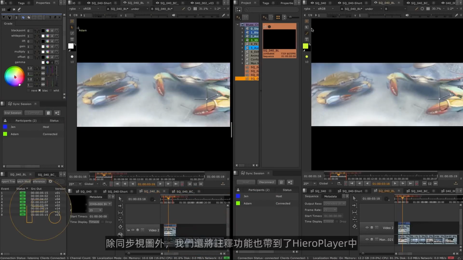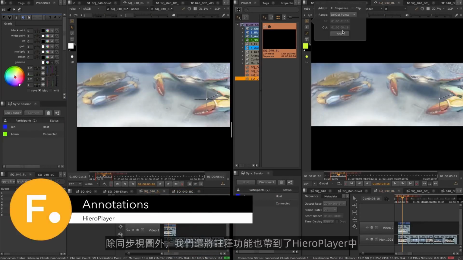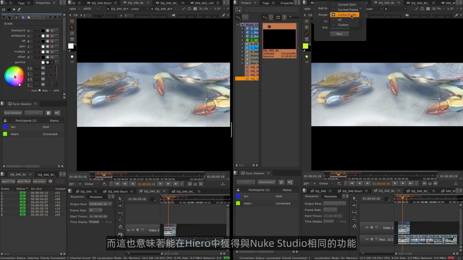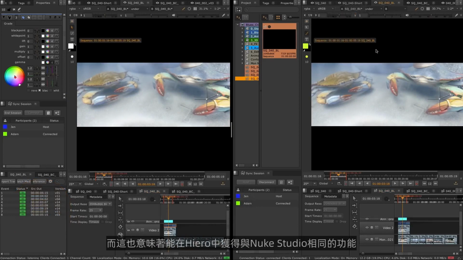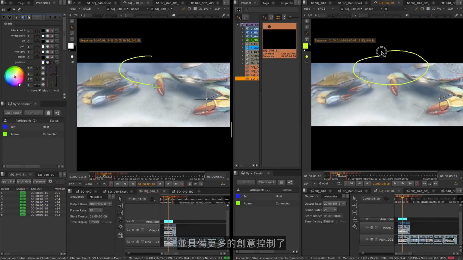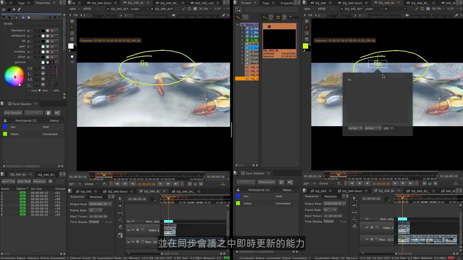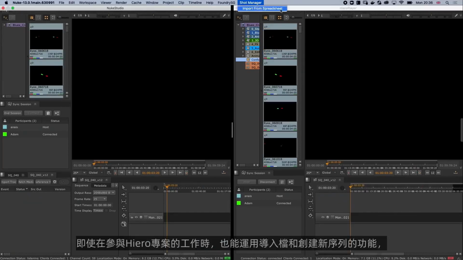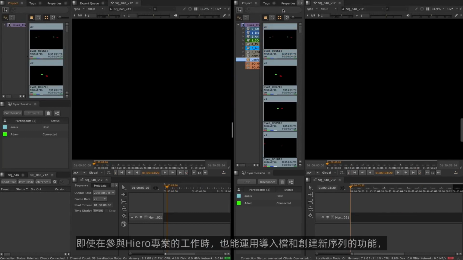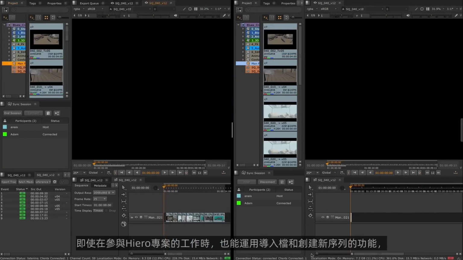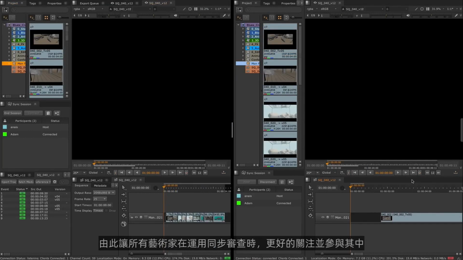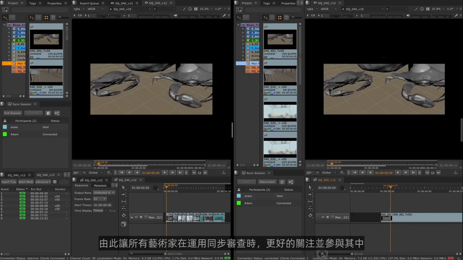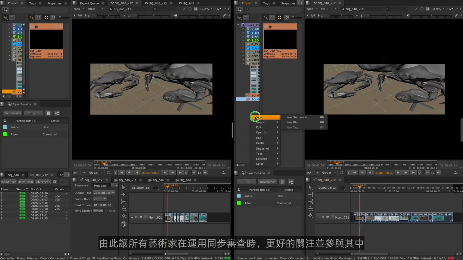Alongside Sync Review, we're bringing the annotations functionality to HieroPlayer. This means you get the same capabilities as Nuke Studio in Hiero, and provides greater creative control by giving artists the ability to create annotations as well as update them live during a sync session. Artists working in HieroPlayer also now have access to the functionalities of importing files and creating new sequences, even when working with Hiero projects. This allows all artists to follow and participate in review sessions while using Sync Review.